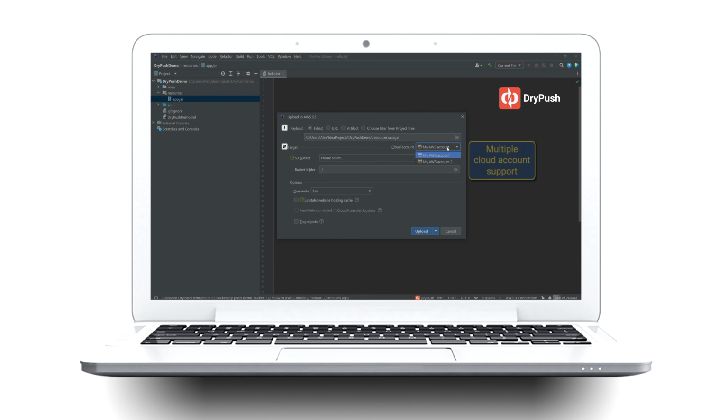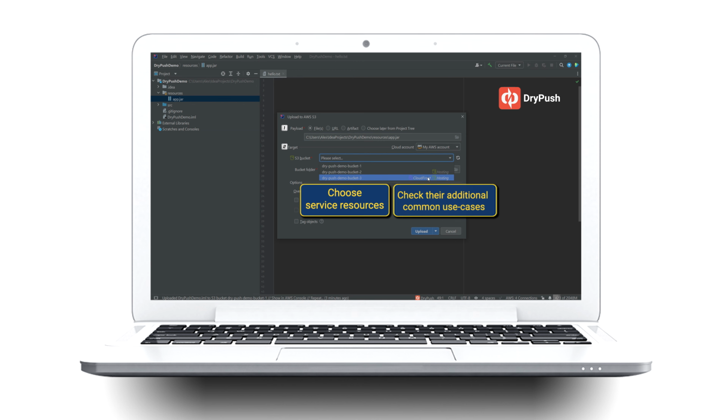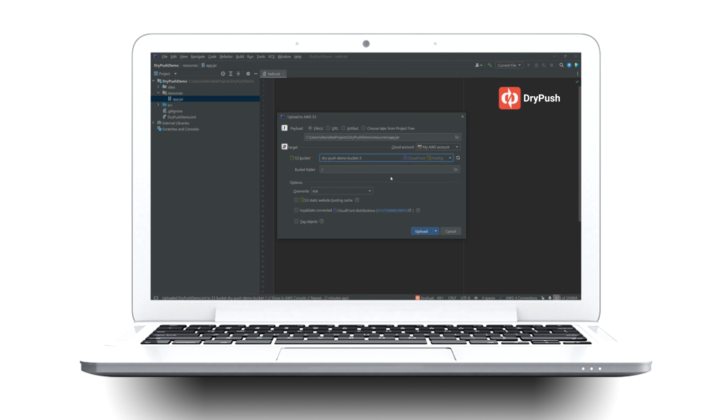Select a cloud account from your imported list and choose specific resources like a special S3 bucket. Check the advanced features of chosen resources easily. See if the bucket has static website hosting enabled, and if CloudFront CDN cache is connected to it. Manage your folder structure with ease.